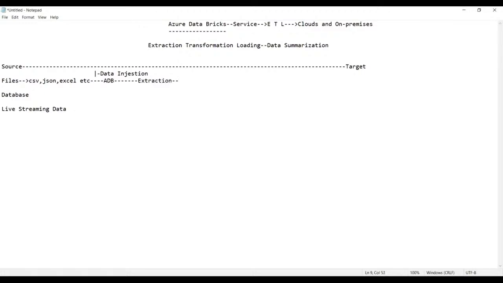Once the extraction is done, you will have transformation. Transformation is the actual process of data summarization. And once the transformation is done, finally we perform the loading, loading the data into the target. That is called the destination.